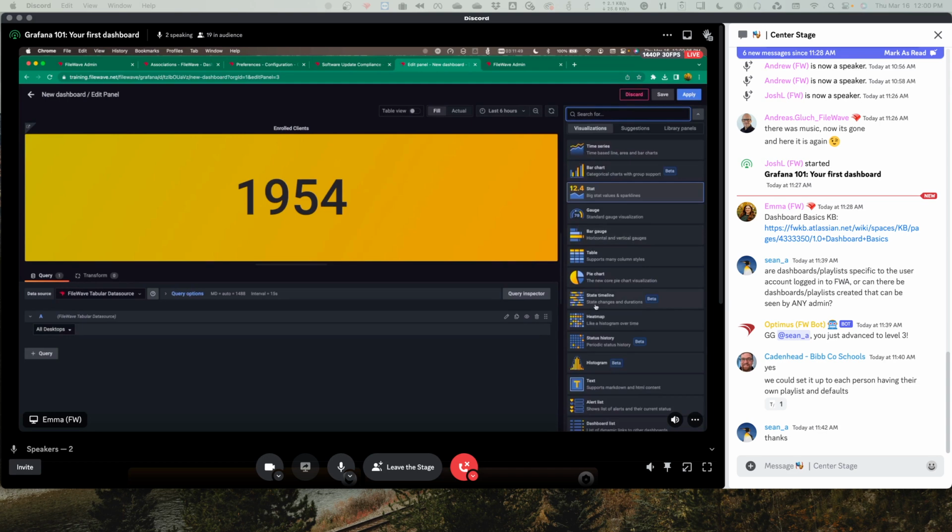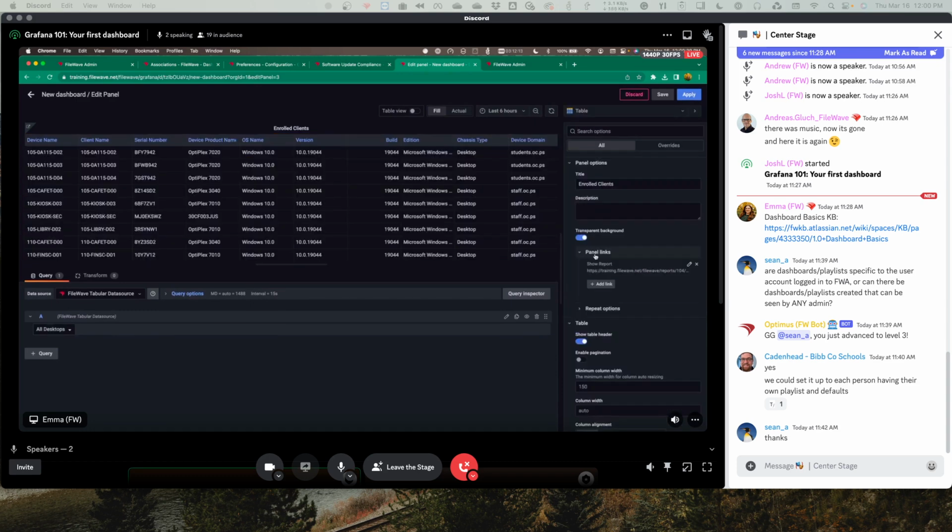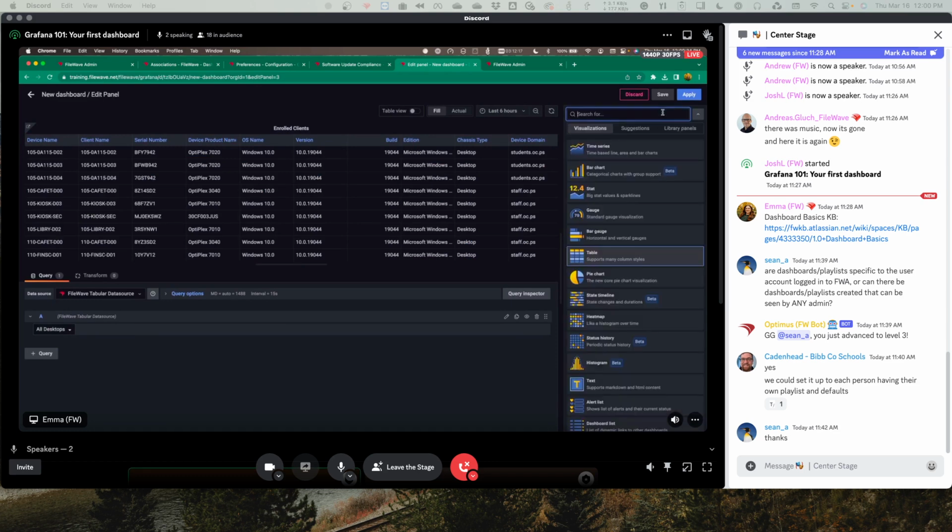With this specific type, this FileWave tabular data source, the way it's set up, I can't do any math as far as percentages and stuff goes. There's really not a ton of things that I would do as far as the visualizations, because you're just getting a single number, unless you wanted to do a table and actually see your inventory query in your dashboard. There are definitely limitations on what you can do with this specifically.